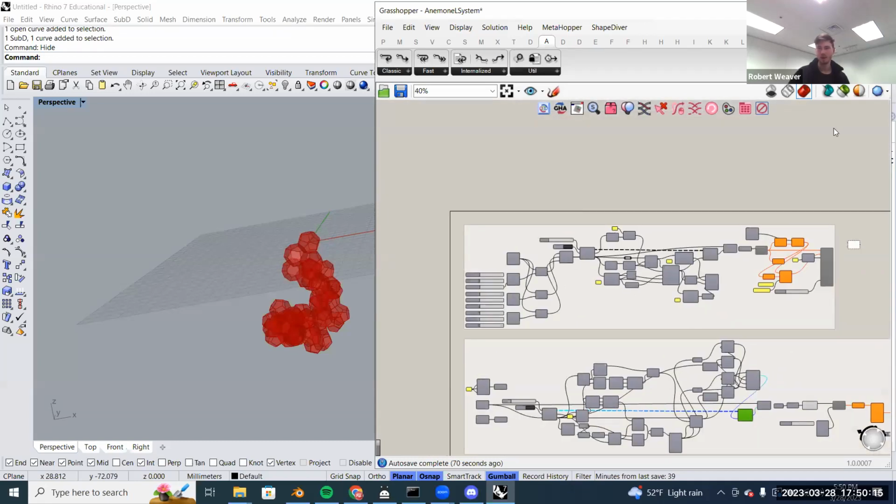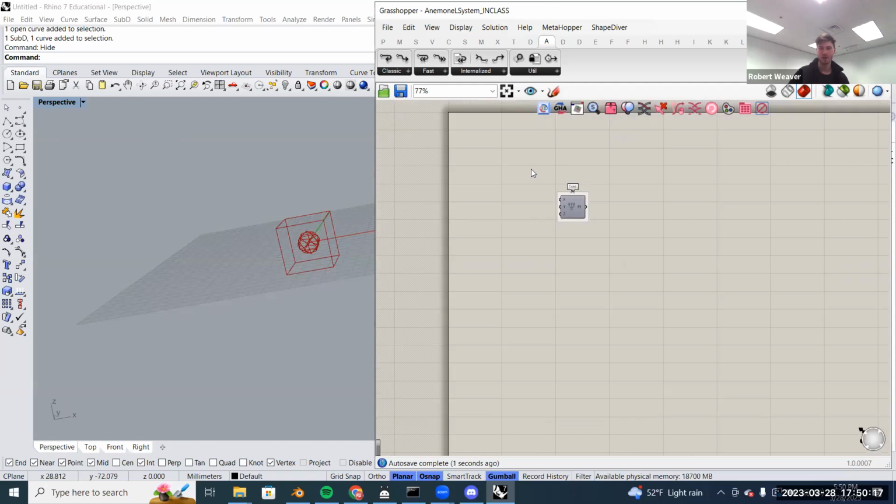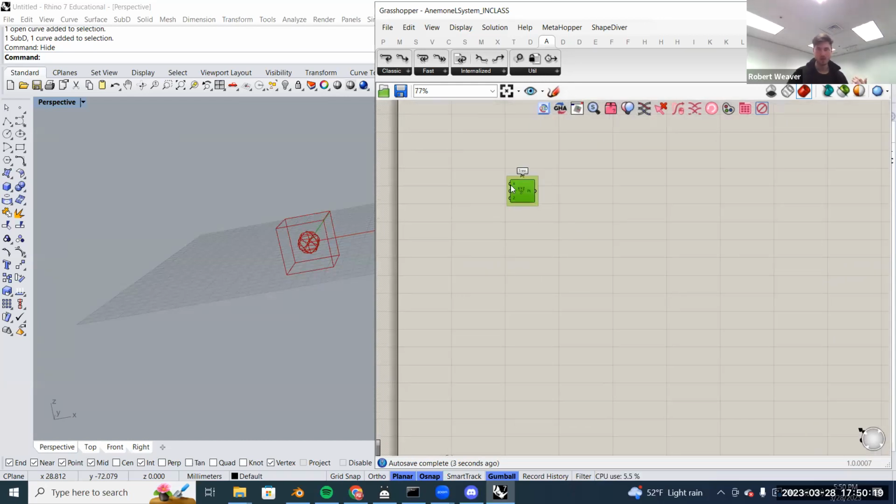So yeah, going back into what you all have. I started with this simple point. And the first thing we'll do for this first workflow is create those 3 input lines and then plug that into Anemone and see how that all goes together.